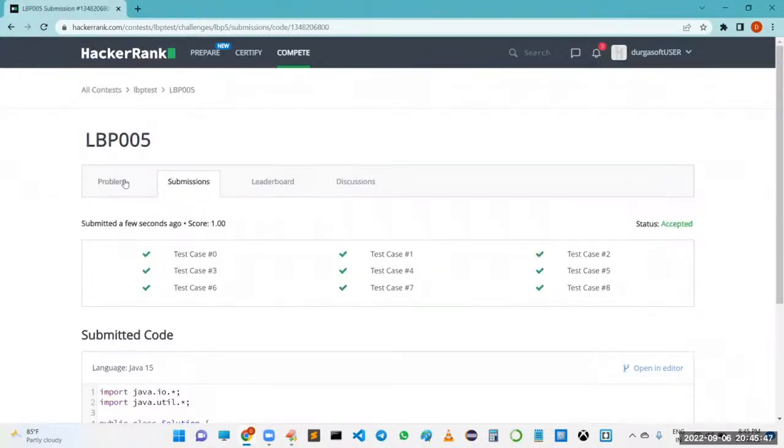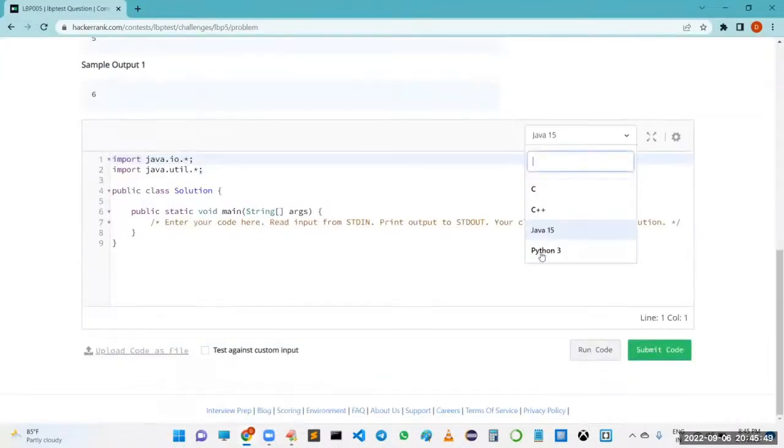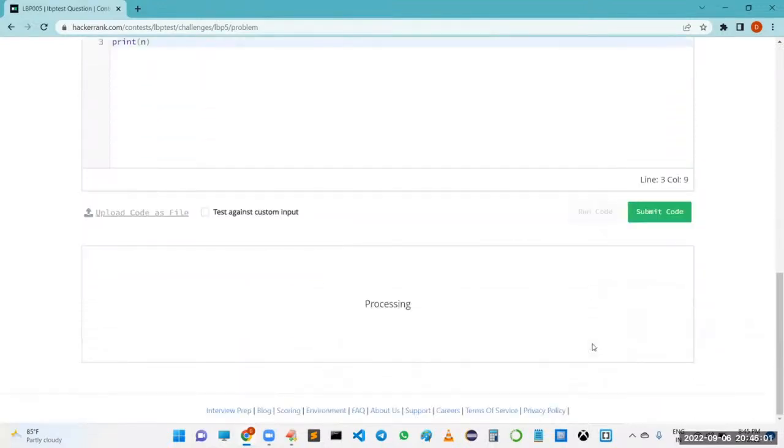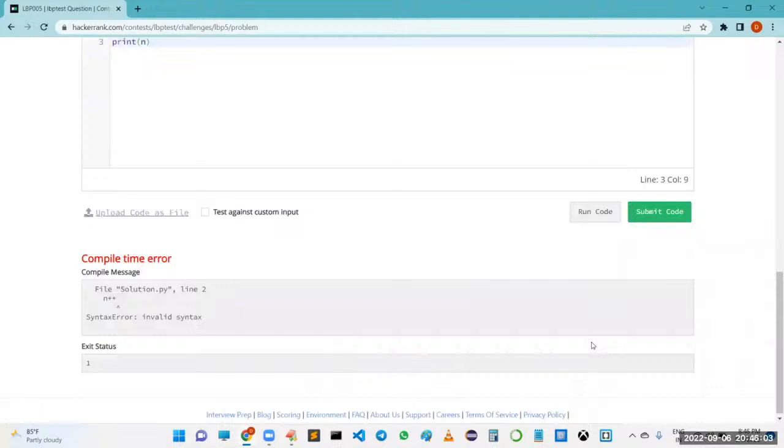Sir, can't we implement the program in Python? Yes, we can do. But, sir, we don't have any increment and decrement operators in Python. By mistake, if you try to do it, sir, the code never runs. We will get an error message. Okay, syntax error, invalid syntax.